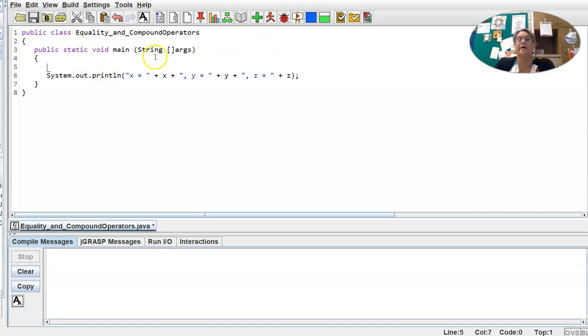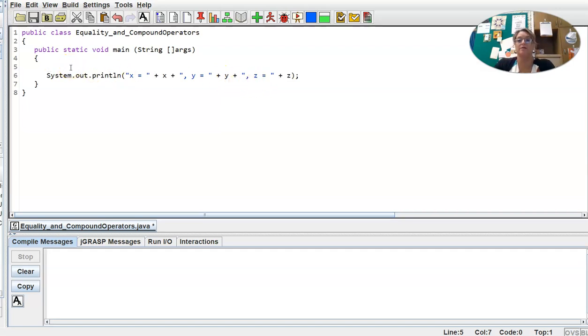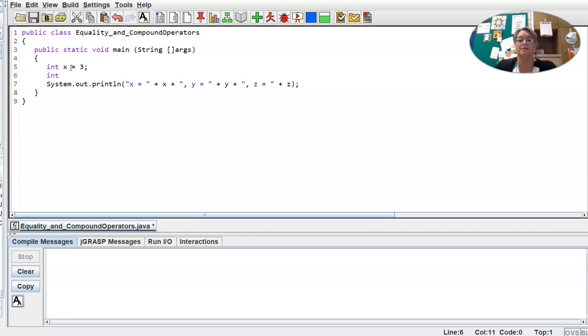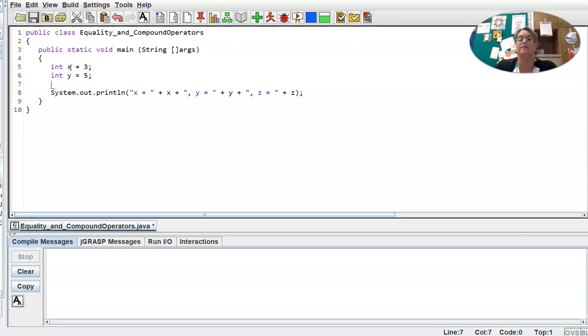Okay, let's take a look at the difference between equals and equality in Java. We're going to start by declaring some integers. Here we'll declare x, and then we'll assign it the value 3. Let's declare an integer y, and we'll assign it the value 5. And then we'll declare an integer z, and we'll assign it the value 8.